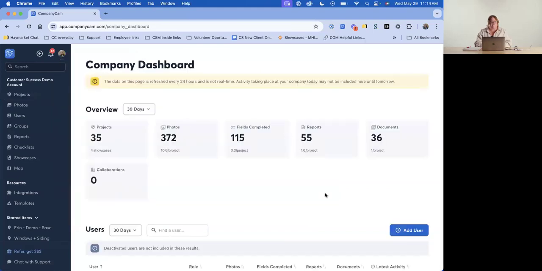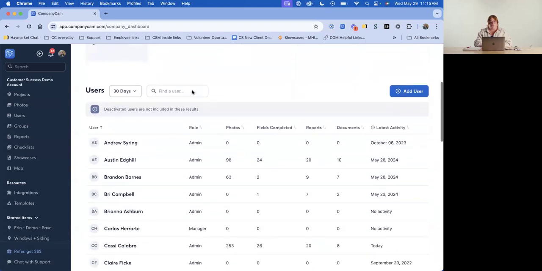This is a really quick snapshot of more information and an overview of your CompanyCam account. An easy way to see your projects that you've got showcases built for, how many photos you've got, the different fields completed within those checklists. Really quick overview, and you can change the number of days that you're seeing here. This page does update every 24 hours. So it's not a live page, but it will update every 24 hours for you. Also an easy way to view your users here, what role they're in, and a little bit more information on what they're doing within the account.